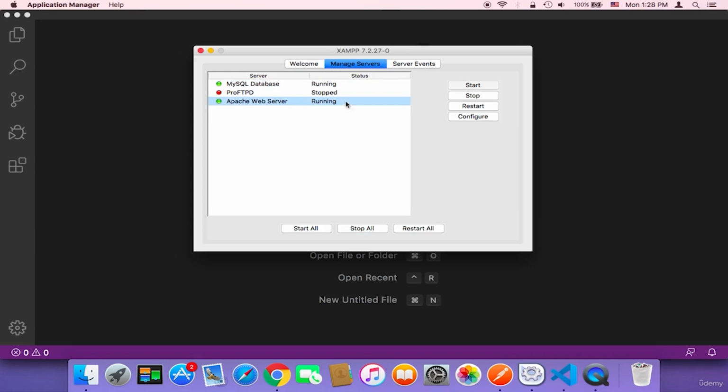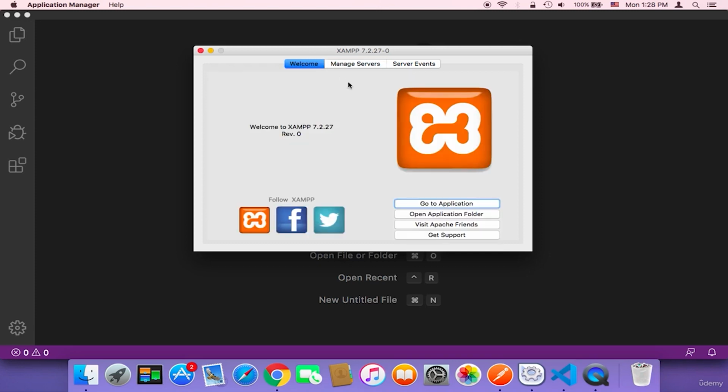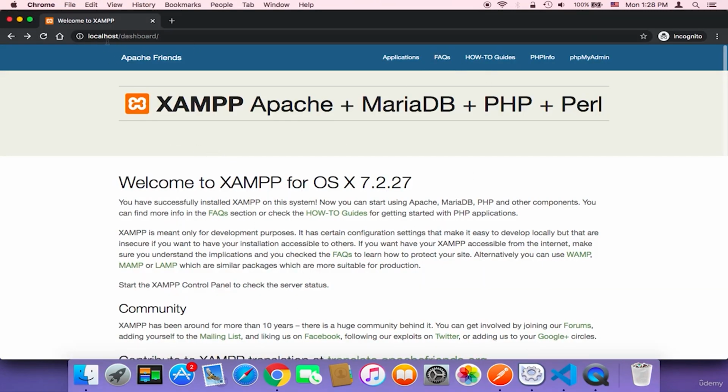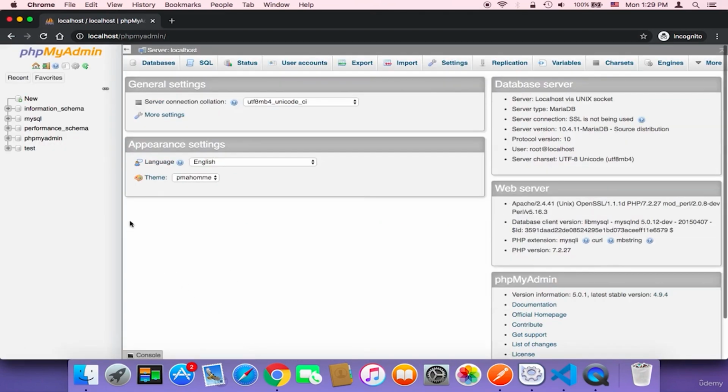And by the way, if it forcefully goes back to stopped, either the Apache web server or the MySQL database, then you might need to restart your PC or your Mac. Once these two are running, go to welcome and then head on over to go to application and click on it. And it will open the localhost. And here in the localhost, you can check information about your PHP installation and your database as well. So if I go to phpMyAdmin, it will open phpMyAdmin where I can manage my databases and tables and do operations on them.